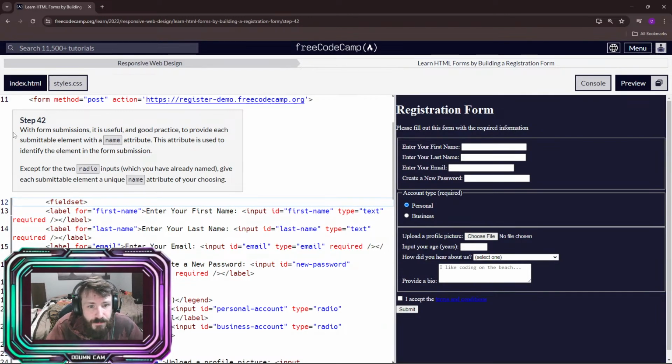I like boating on the beach. That's a weird placeholder, but with form submissions, it is useful and good practice to provide each submittable element with a name attribute. This attribute is used to identify the elements in the form submission. Except for the 2 radio inputs, which you already have named, give each submittable element a unique name of your choosing.